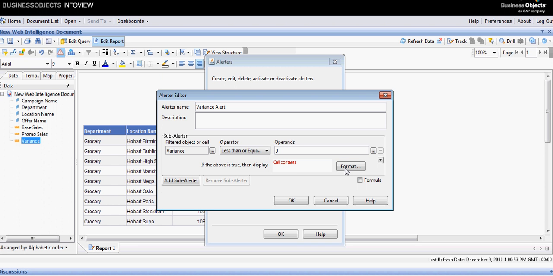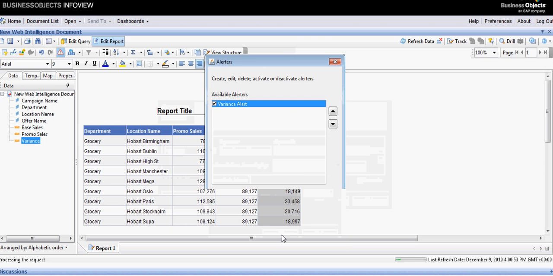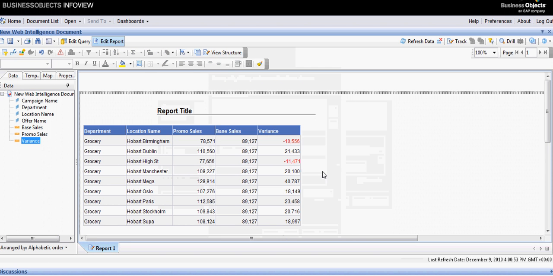I could go to the format button and create a different format. I'll take the default. I click OK, and you can see that the minus 10,556 and minus 11,447 are now showing as red. I'd like a chart to go with this table. Well, with Web Intelligence that's very easy.